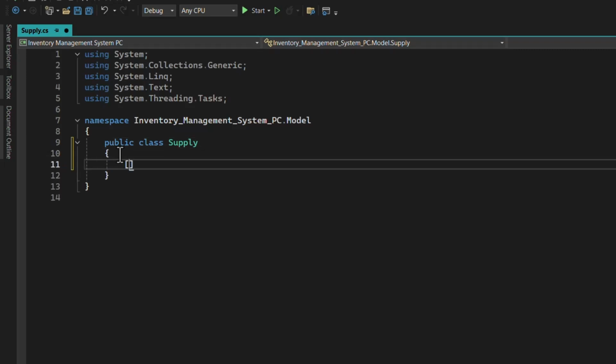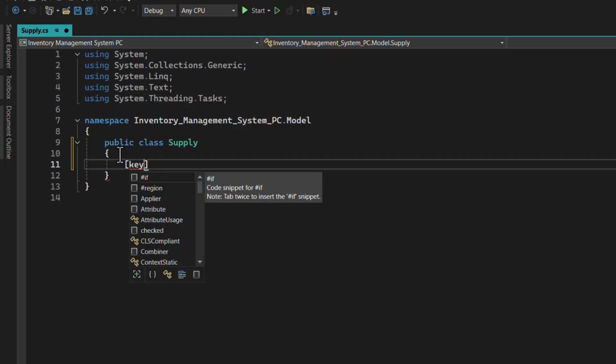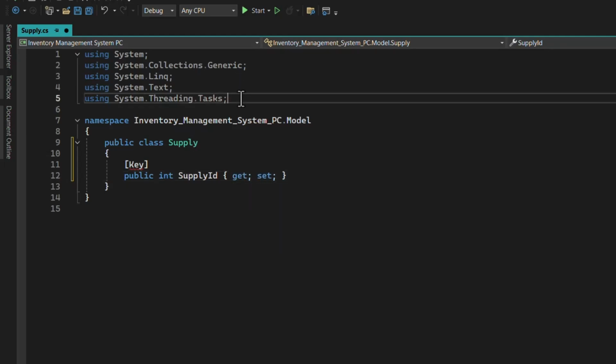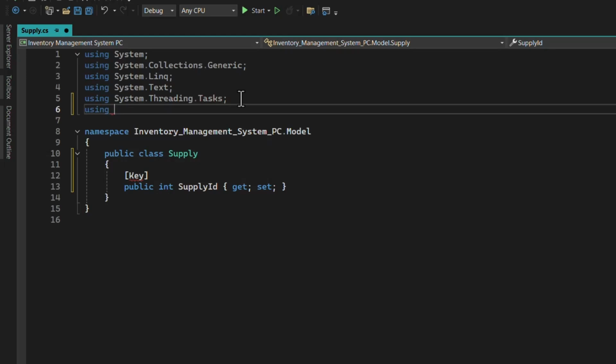Okay, in the same way, first I will be adding a key, which will be public integer SupplyID get set. I need to add the namespace for data annotations.